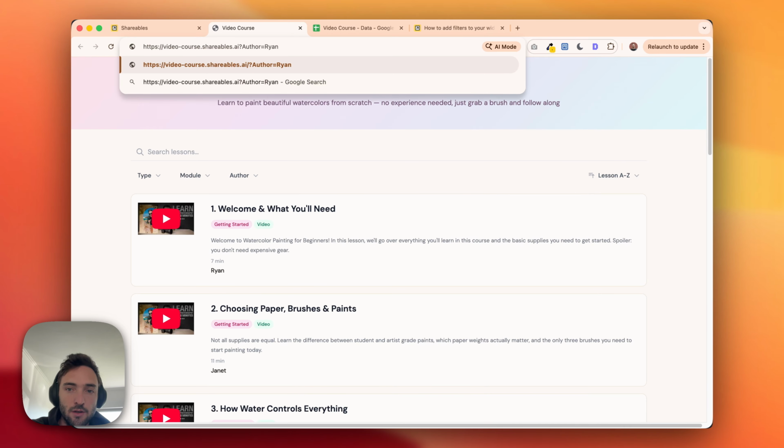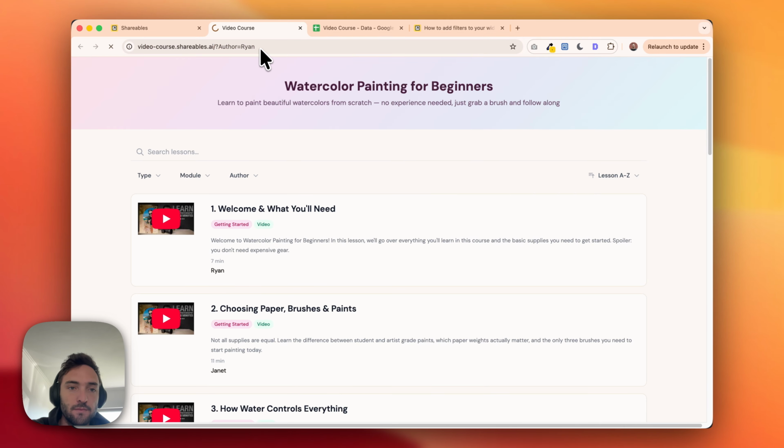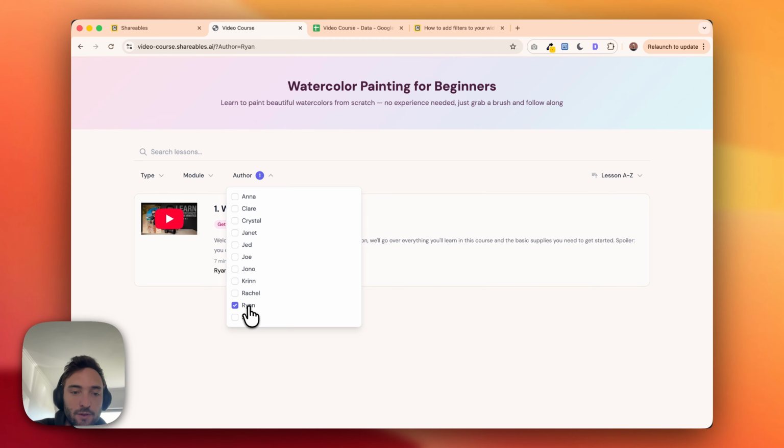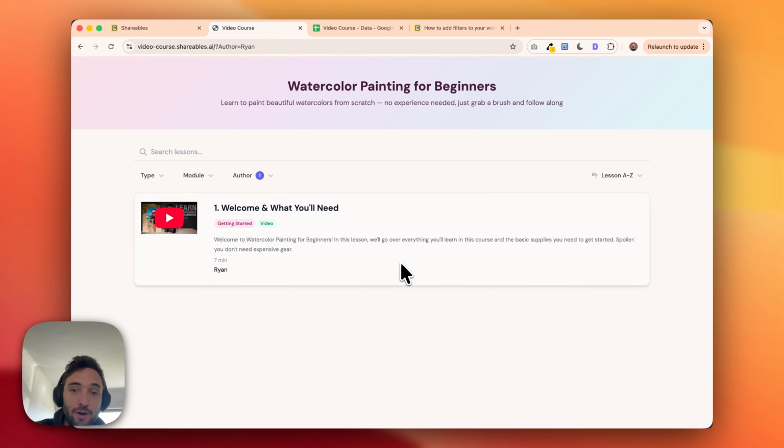And so you have to be exact on your case as well. So when I do this, it's come back. And as you can see, not only is it pre-filtered to Ryan, but the items are also pre-filtered back to that as well. So this is a really good way if you want to show a client specifically their information and you have an ID, you can do that as well.